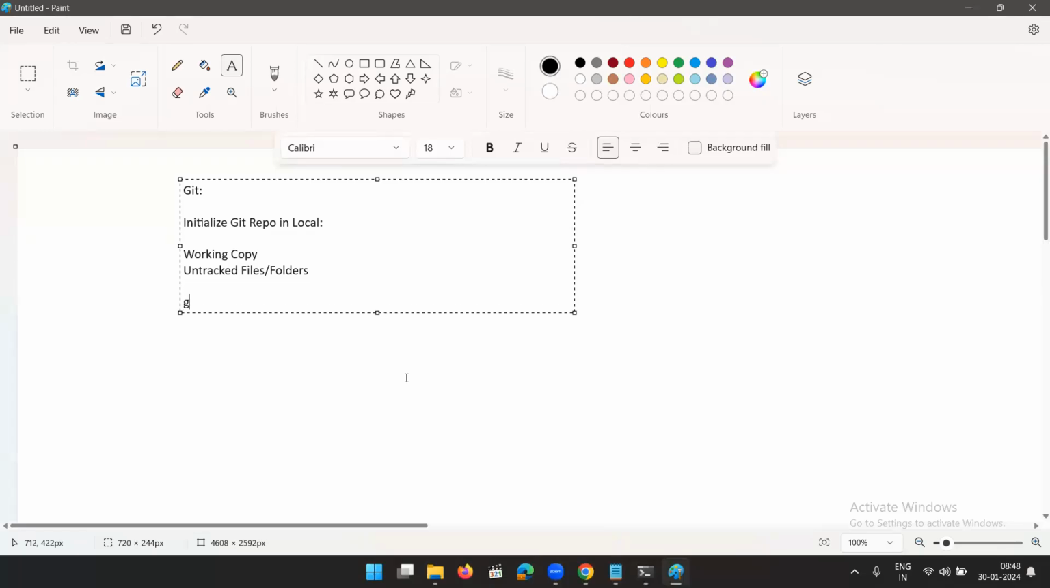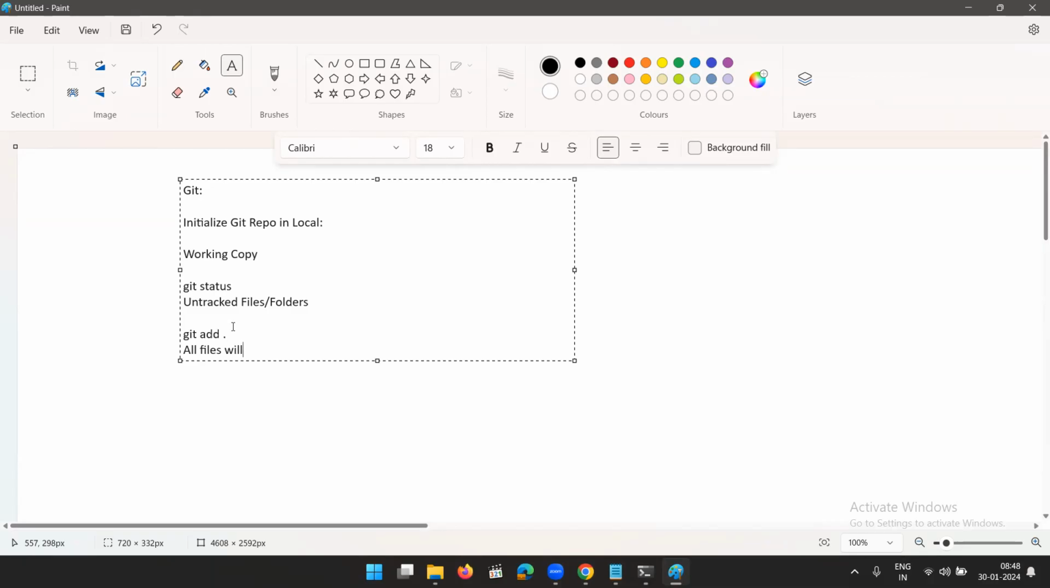Now there is a command known as git add. For untracked files, how will you come to know? You have to run git status. Then you will come to know about untracked files. Once you run git add . where dot means current directory, then all the files will be added to local Git.